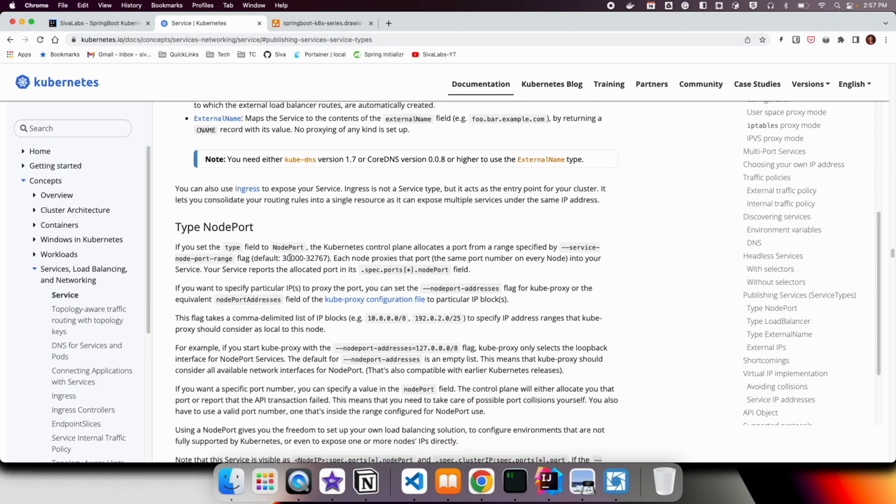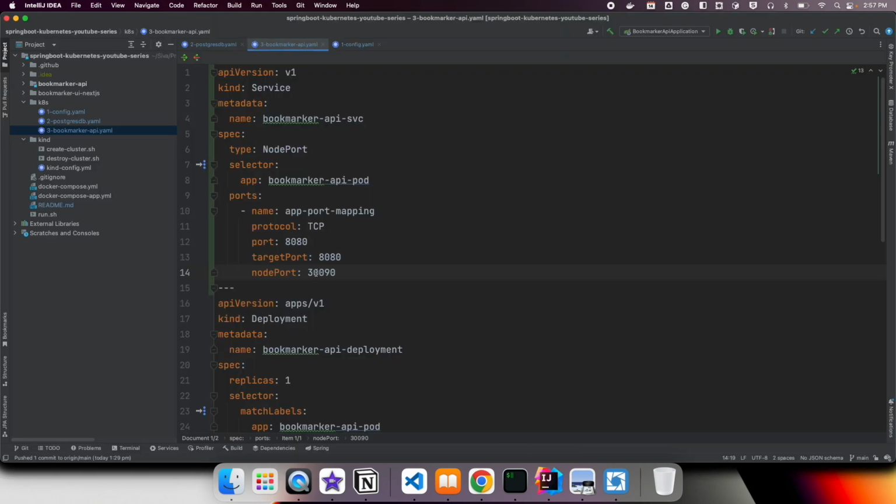The default is one of the ports available in this range. If you don't specify anything, it's going to automatically allocate one of the available ports within this range, but we are explicitly saying I want it to be available on 30,090. Okay, so this is how you can expose our backend API as a service.